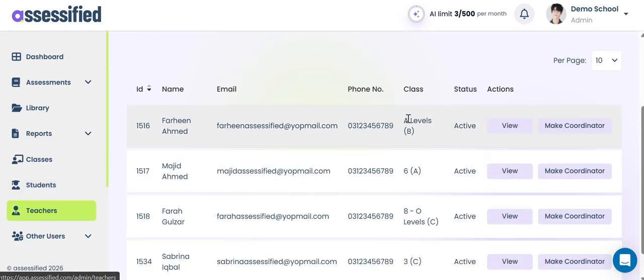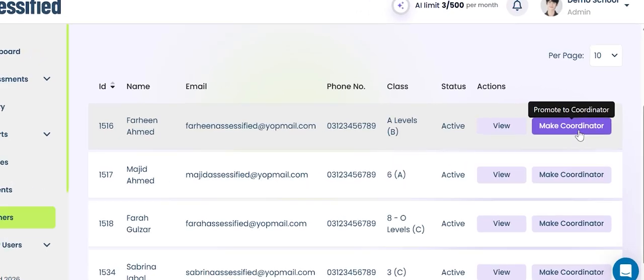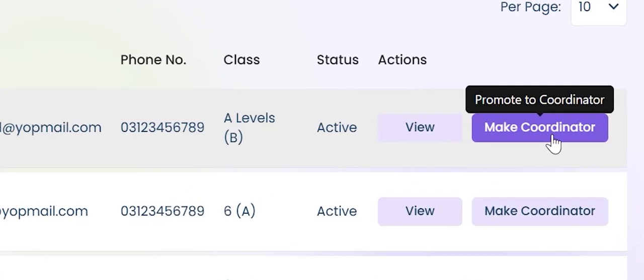Add your tutors, assign them to classes based on what they teach, and if one of them's ready for more responsibility, promote them to a coordinator's role.